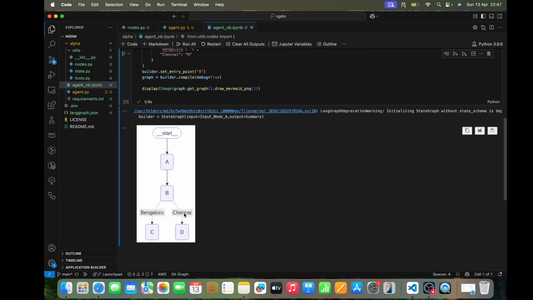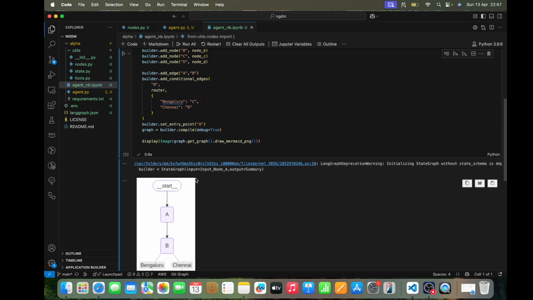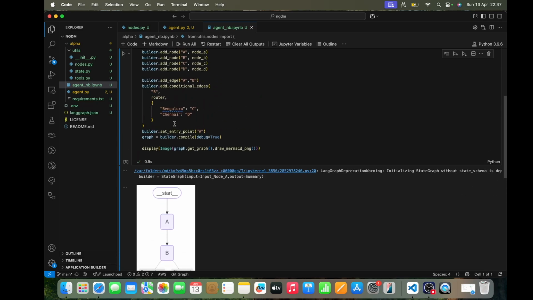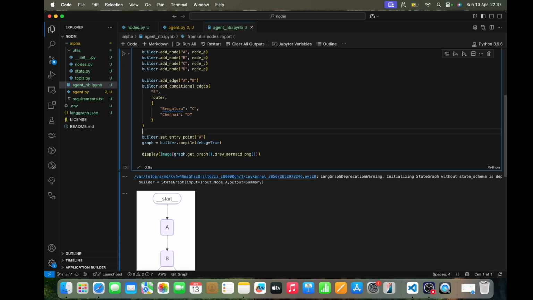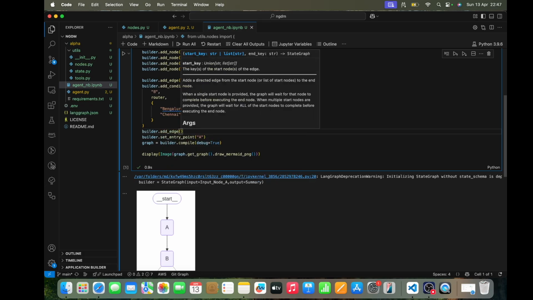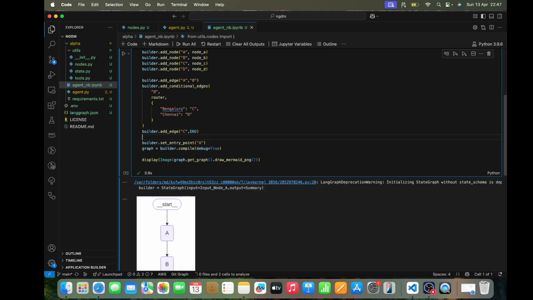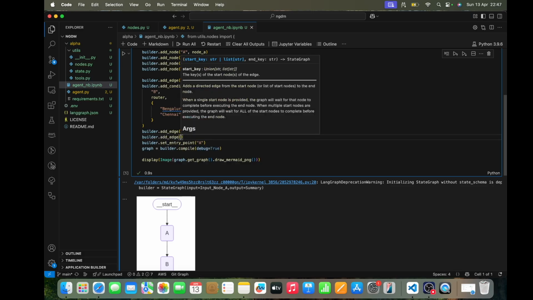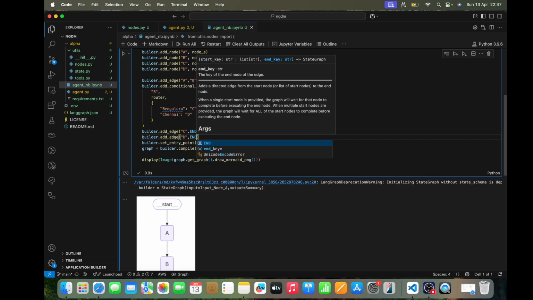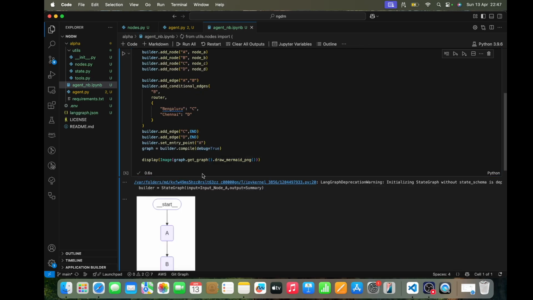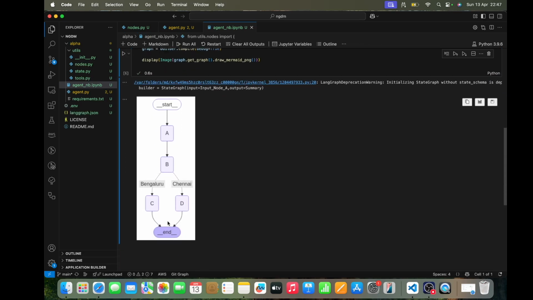Excellent. The Bengaluru and Chennai, it has been defined here, right? So the final part which is missing here is an endpoint. builder.add_edge C, and it's going to be END. Then builder.add_edge D, and it's going to be END. Perfect. Now if you look at it, we will be getting a proper workflow here, right?